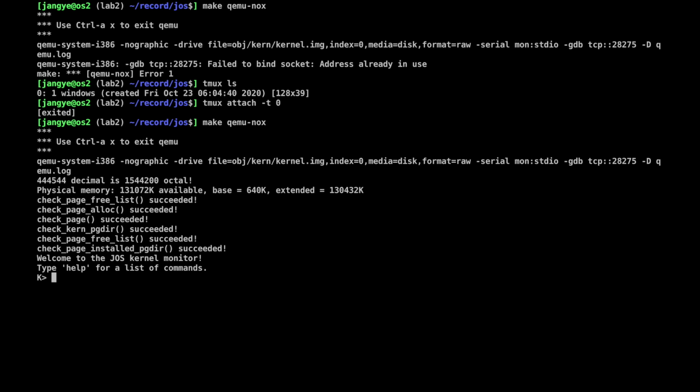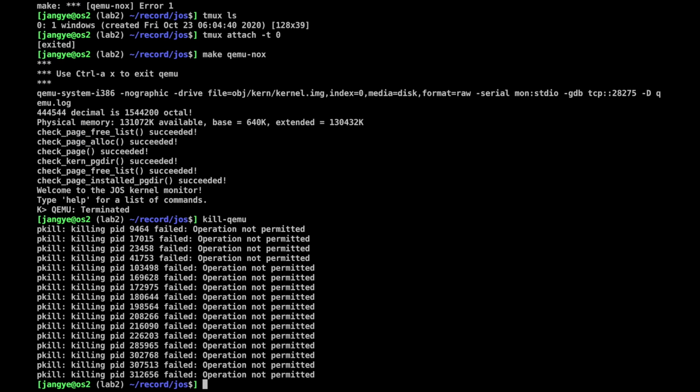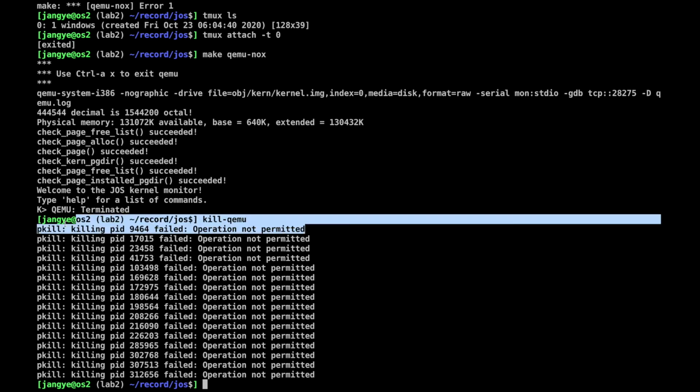So I hope this clarifies why you are seeing these kinds of command line error messages, and that you know how you can resolve this. And for your convenience, there is a command, kill qemu, and if you run it, it will try to kill all qemu instances that are owned by you. And also please ignore these kinds of messages.